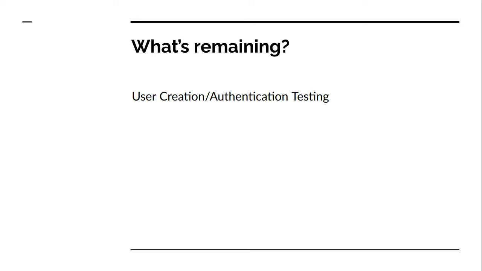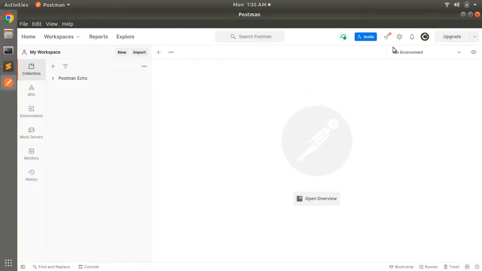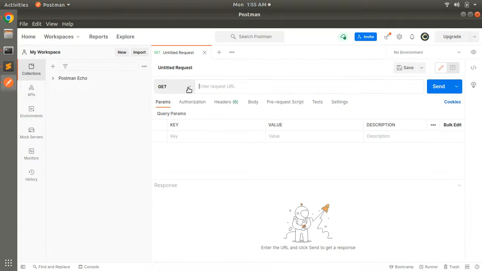Okay, so let's test our application on the Postman. So open the Postman in your system and switch there. And here you can see that I have opened the Postman in my system. Now what I need to do first. So first create a post request.